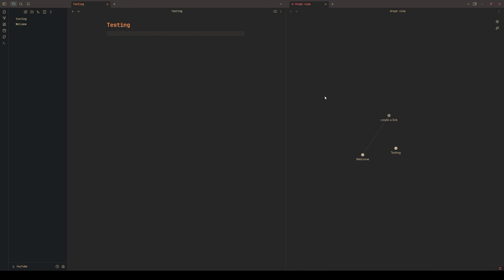In this graph view, any document you make will appear here. Now you'll see in this graph view that the welcome and create a link options are actually linked with this line here. Now you can link documents together, and any document that's linked will have this line, and this can be infinite.